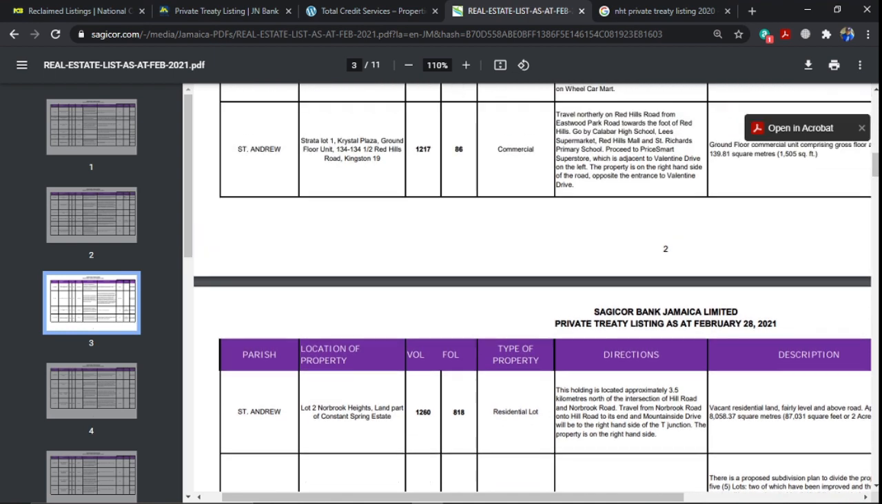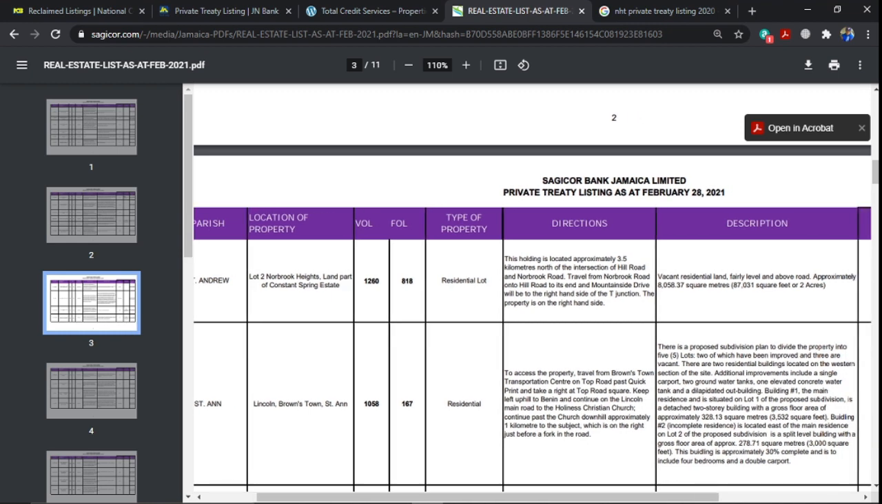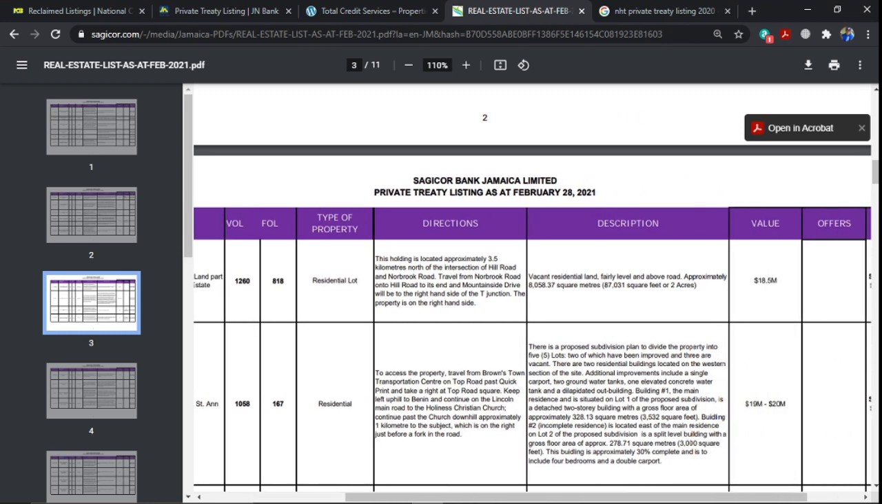You know, Kingston would be a very hard find in some of these, but you will find. So for example, St. Andrew, this is lot number 2, Norbrook Heights, land part of Constant Spring Estate residential lot. And they're asking for $18.5 million for this lot. So it's approximately 2 acres. And they tell you the description. This holding is located approximately 3.5 kilometers north of the intersection of Hill Road and Norbrook Road.